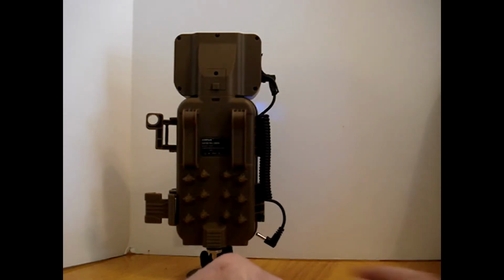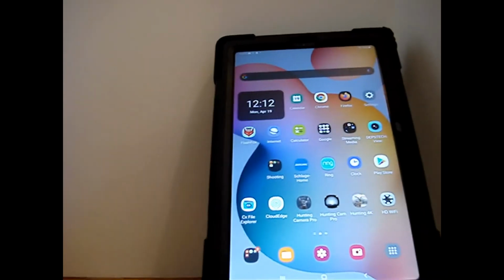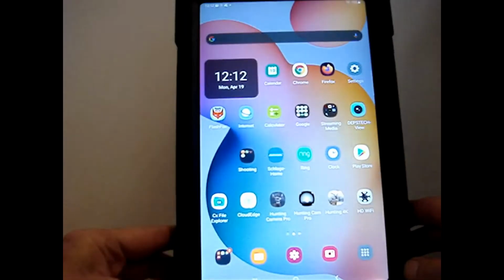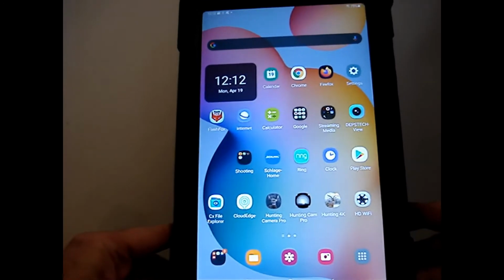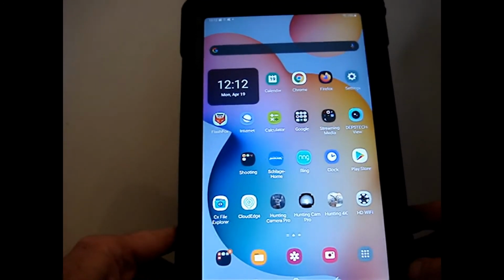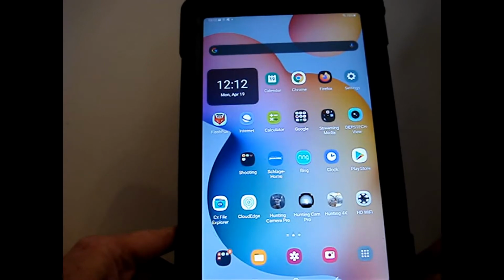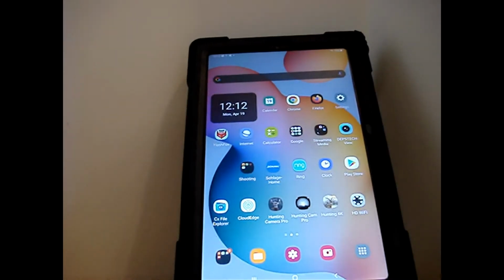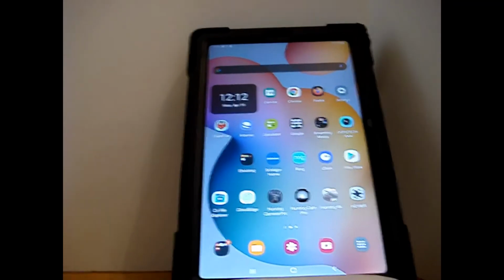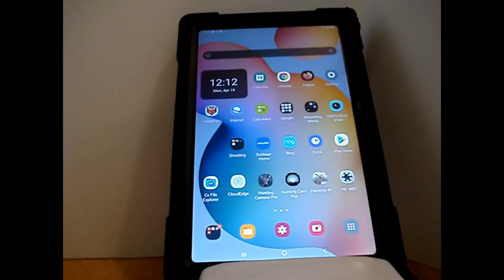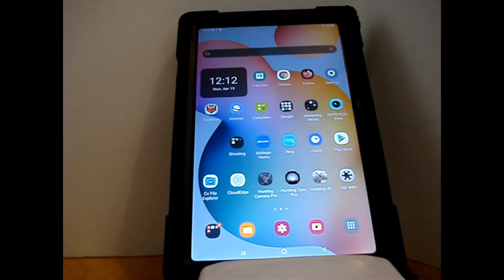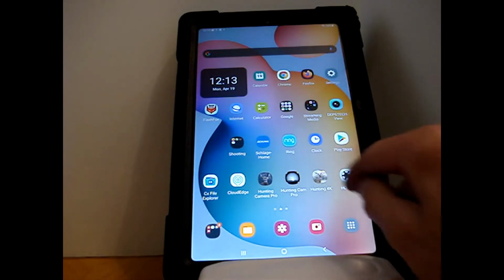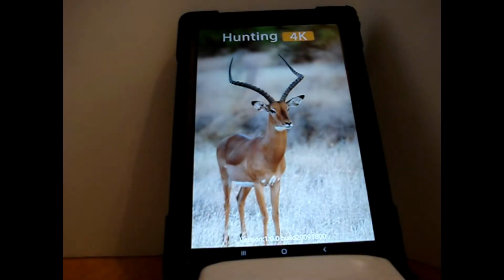And let me show you how you connect to it and view images. I'm going to move over here to my Android tablet. And I will show you there's an application or an app called Hunting 4K. If you go looking for it in Google Play or probably the iOS store as well, look for it case sensitive. It should be uppercase H, U-N-T-I-N-G, space 4, uppercase K. That's how I found it, and it's this application right here.